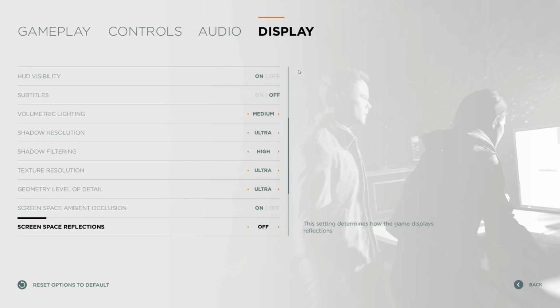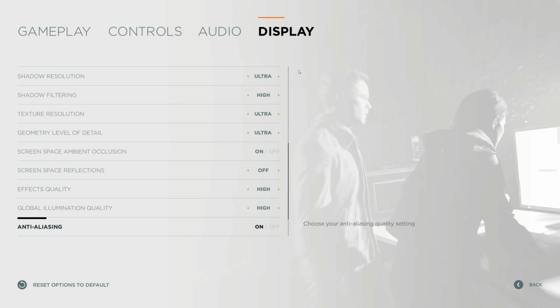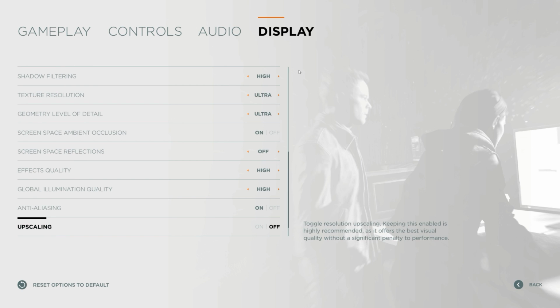If I have everything up at Ultra, GTX 1080 at 1440p is averaging 34 FPS in this game, and we're going to go over all those numbers in just a moment, but I just wanted to let you guys know just how big of an impact these two options alone will have on how the game runs for you. Everything else in here though is up at Ultra. We have shadow resolution, shadow filtering, texture resolution, geometry level of detail, screen space ambient occlusion. We also have our effects quality, global illumination quality, anti-aliasing, which is just a toggle on or off, and then upscaling.